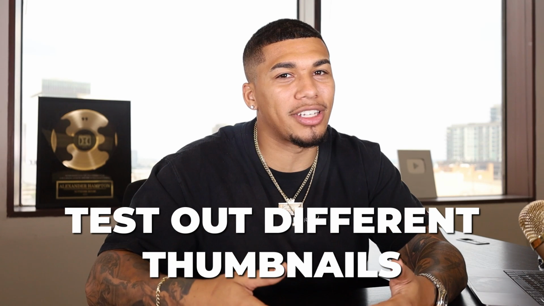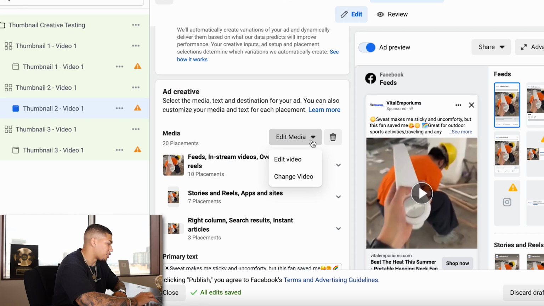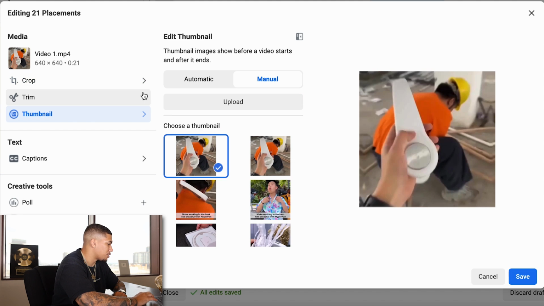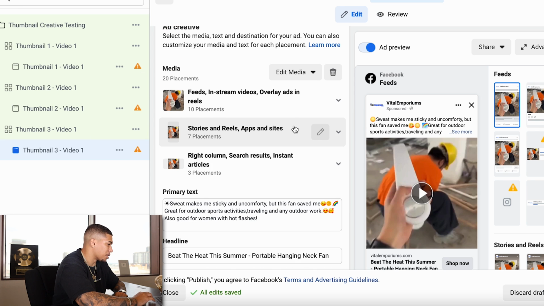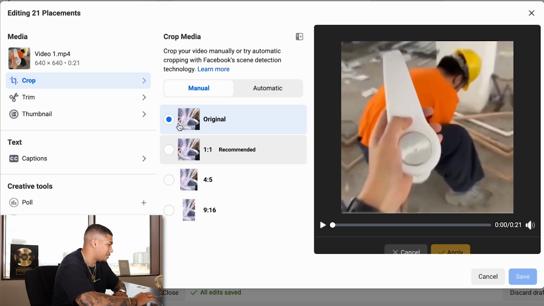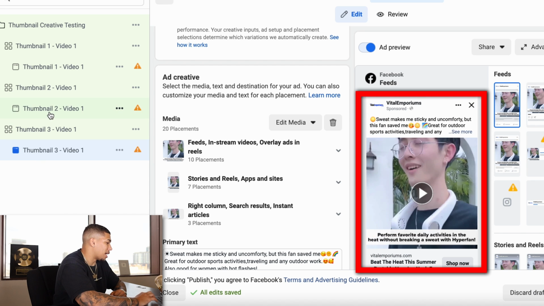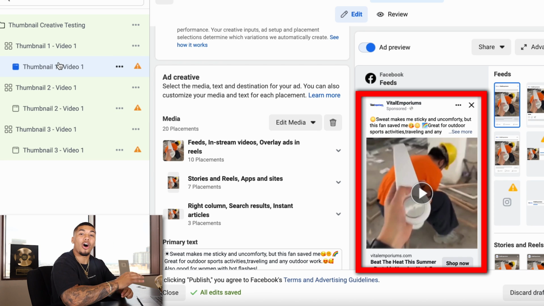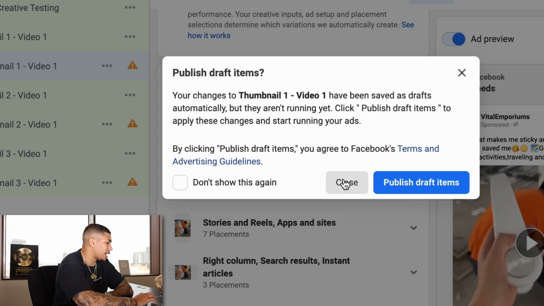And then from here, the only thing that you're gonna do is just test out different thumbnails. So like I said, all this down here stays the exact same. And I'll just come over here to edit media, edit video, thumbnail, and maybe I'll just choose this one. Same exact thing on the thumbnail number 3, keep everything the same, go to edit video, thumbnail, and then choose your next thumbnail. So now I have this thumbnail and this thumbnail and this thumbnail all going towards the same one video. Once you're done, you're gonna go ahead and click on close and then publish.